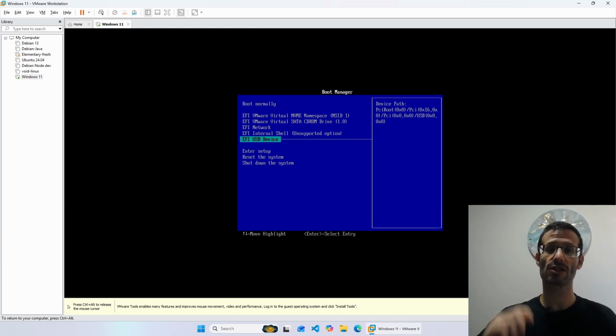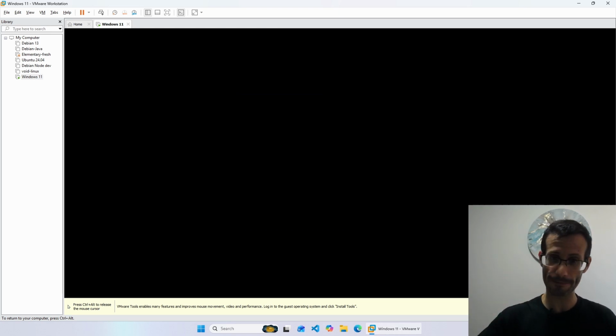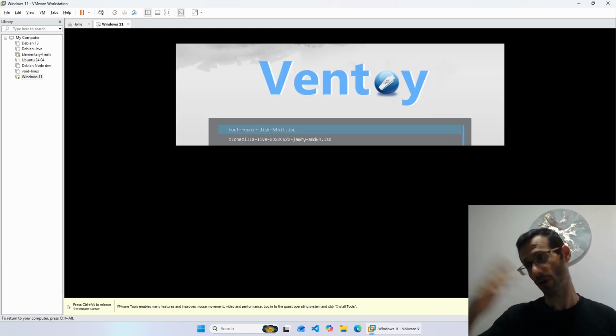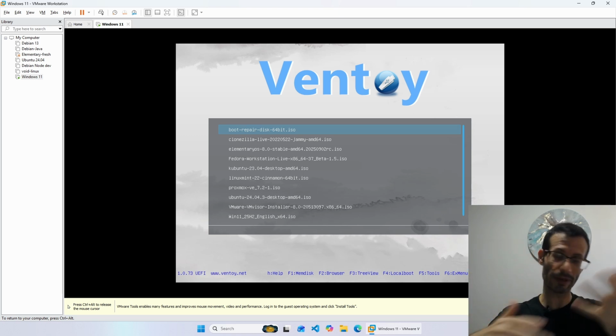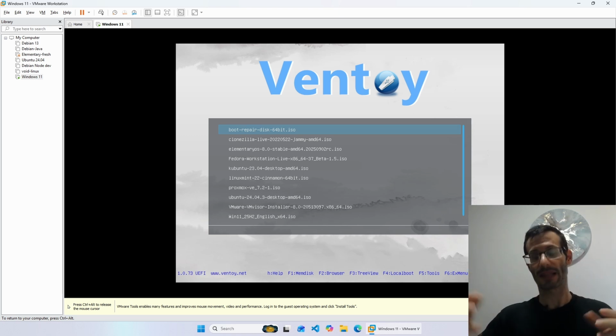So let me choose this option, EFI USB device. And now it is booting from the USB device. And for me, specifically, it was Ventoy. It doesn't really matter. The important thing is that it will be a bootable USB flash drive.